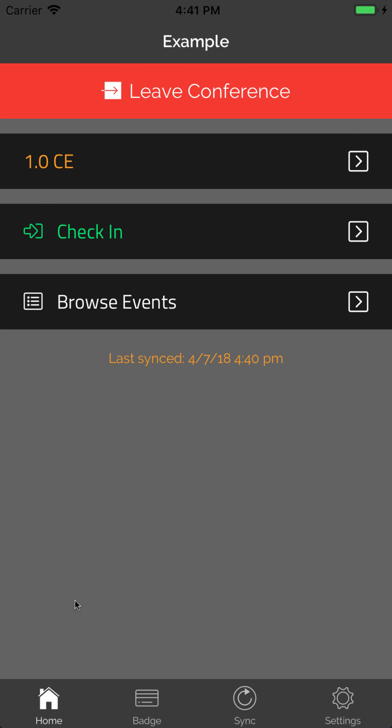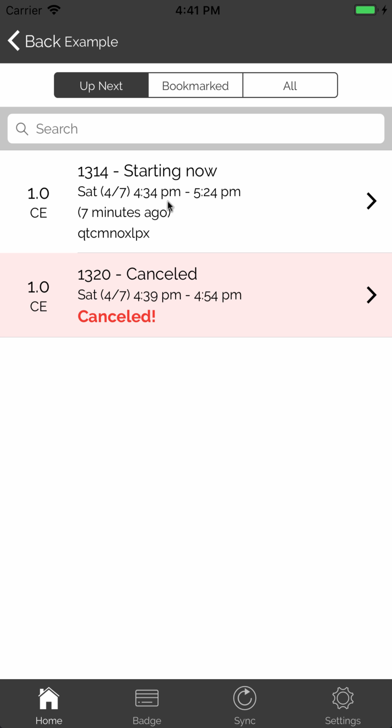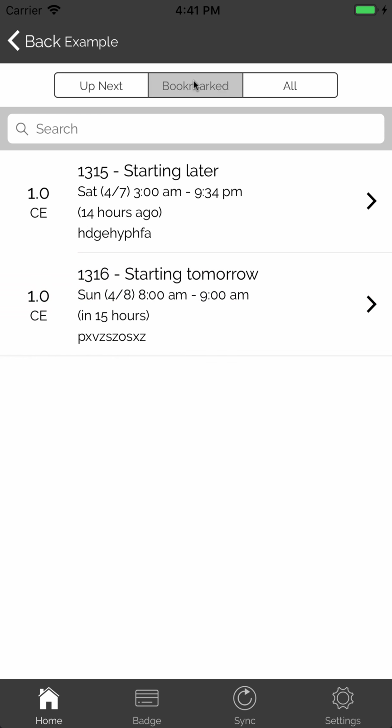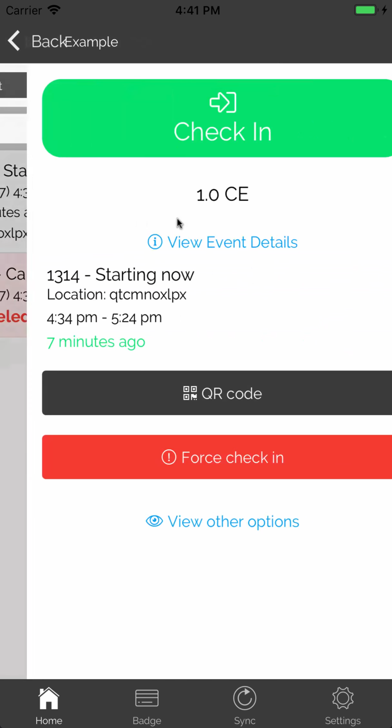Now we're at the conference and ready to check into our first event. We're going to click the Check-in button, and then we'll want to find our event on the list. Again, you have the same options that you had on the Browse Events list. So if you're looking for an event you bookmarked, you can go to that tab. Otherwise, you can check out which events are coming up soon. I'm going to check into this event called Starting Now.